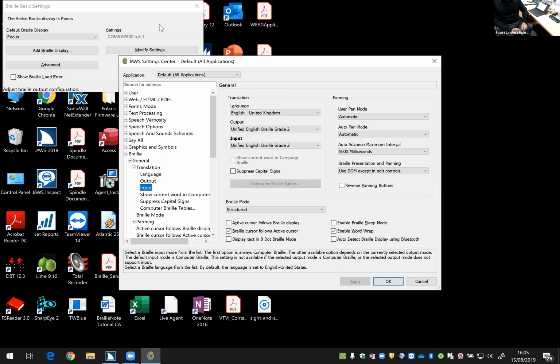Unified English Braille Grade 2, 2 of 2. And my option, I only have Computer Braille or Unified English Braille Grade 2. That's because I already set my output as Unified English Braille Grade 2. The input is key because that's going to determine how I will be able to type in programs like Microsoft Word or Outlook in contracted Braille. And this is really good.